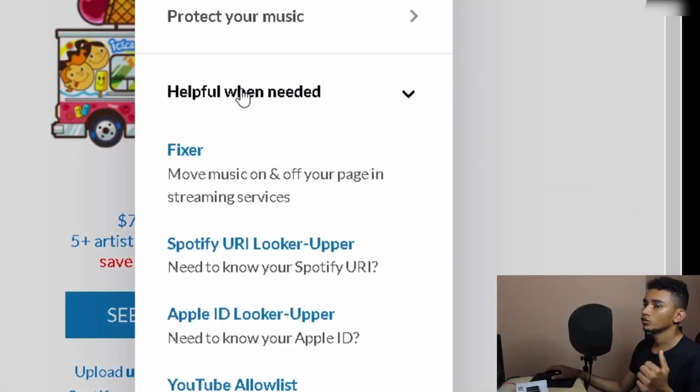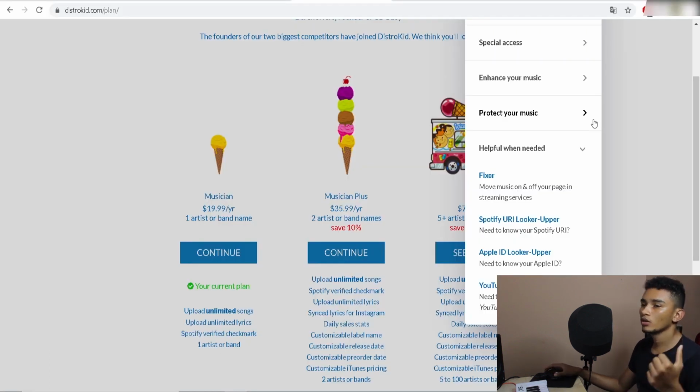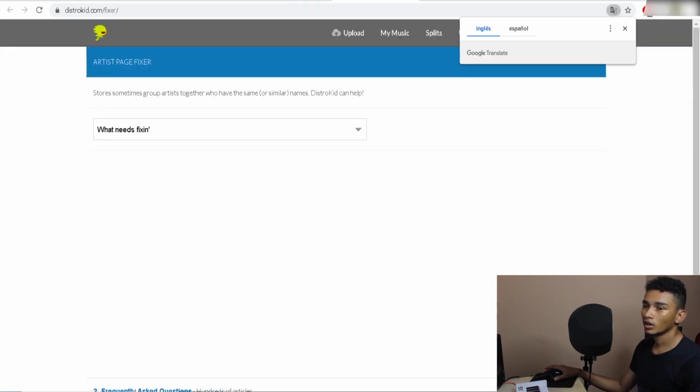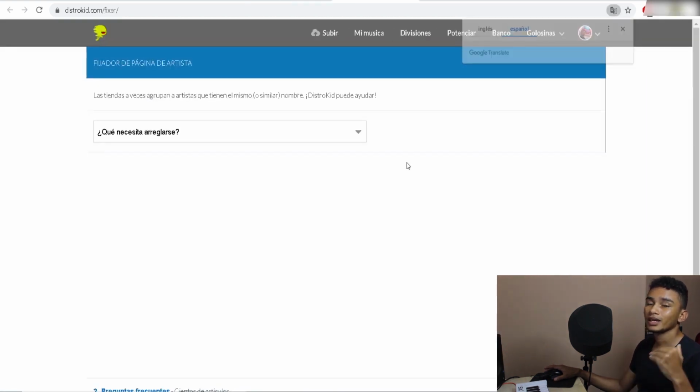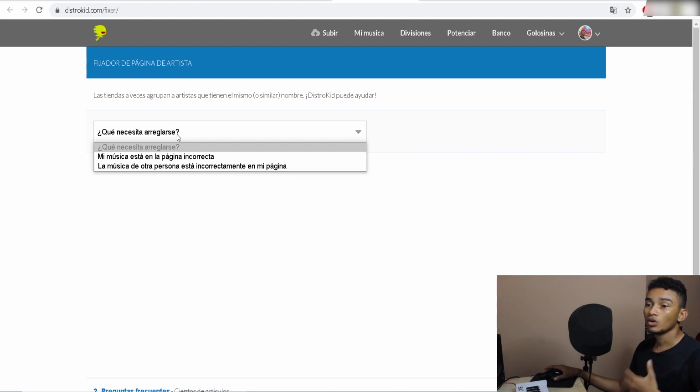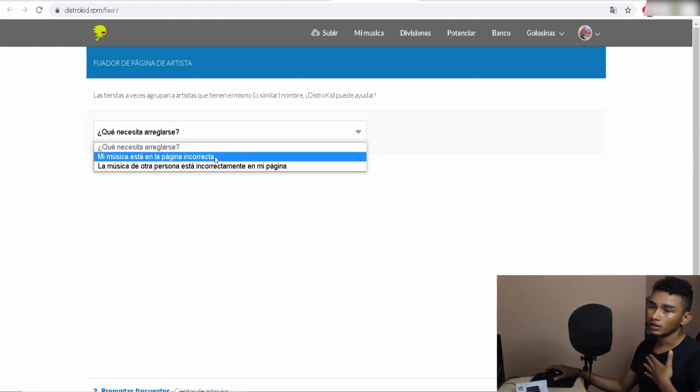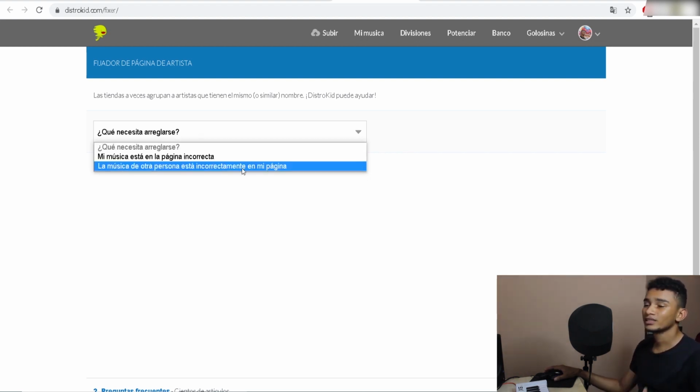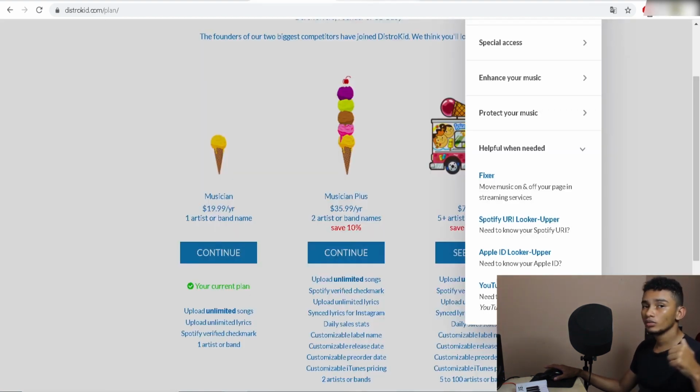In this last section where it says Fixer, here we can correct some problems that can arise when we distribute our songs. For example, that our music appears in the profile of an artist that does not correspond to me. That is not my artist profile. So with this function I can fix this problem. Of this topic I also made a video, up here, you can check it.